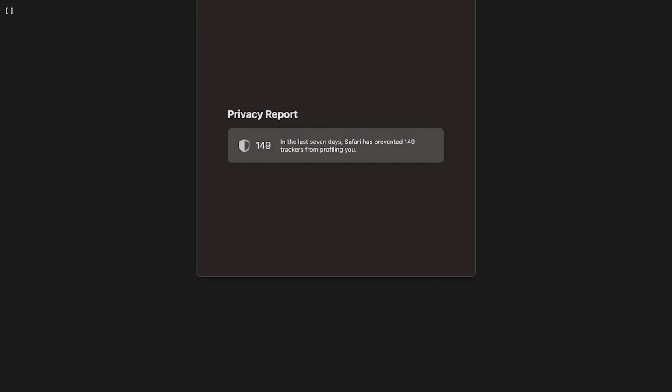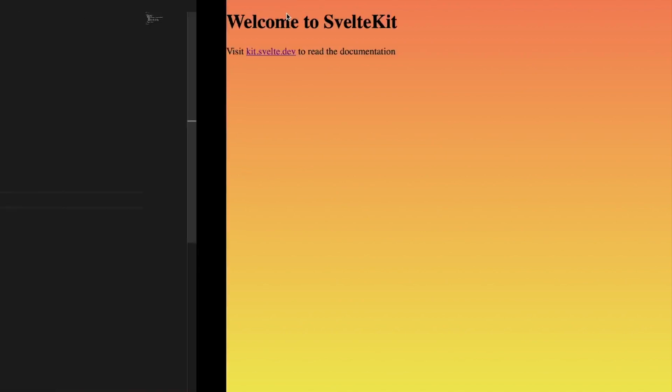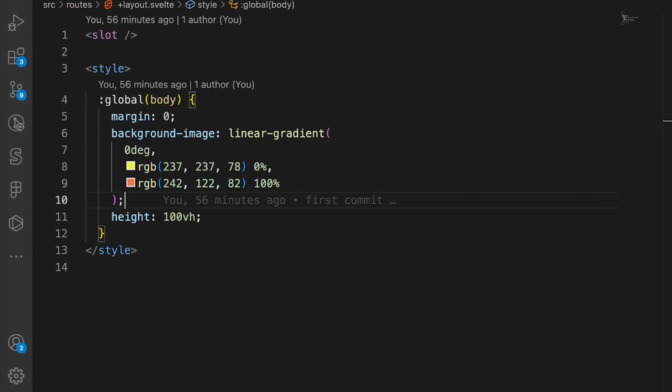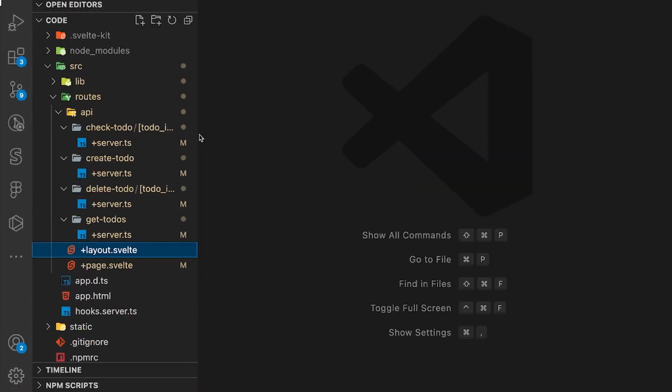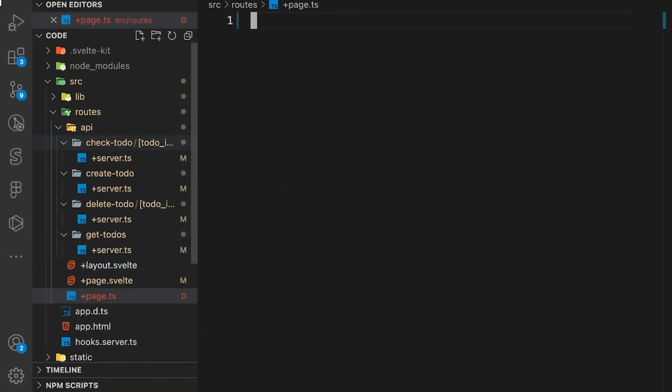So to see this live, let's go to localhost and let's go to slash. Let's make sure to not set it as percent. Let's make sure to set it as VH. And now you can see that the top is actually orange because look, 0 degrees means that it starts from the bottom, so the 0%, and 100% is the top. So let's close this file and let's create a new file called plus page.ts.